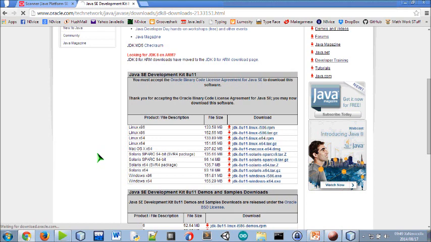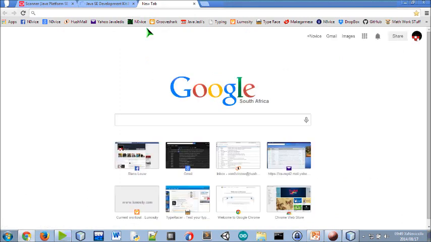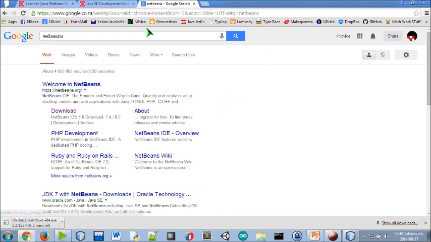So while that's starting, we also need the NetBeans IDE. So we can open another tab, and then you can just type in NetBeans. And you will see there, welcome to NetBeans. So you can just click there on the little download link.